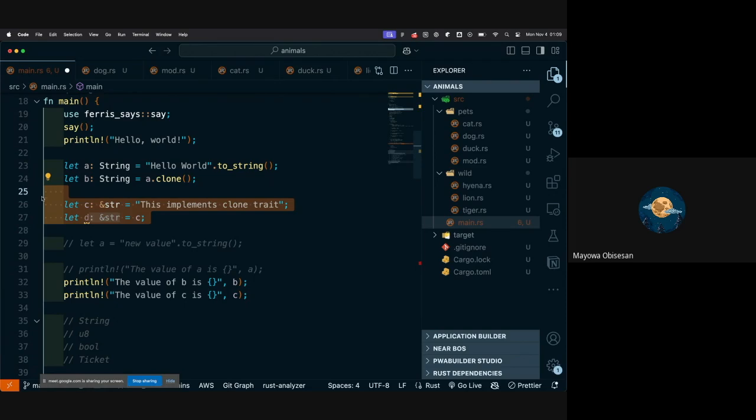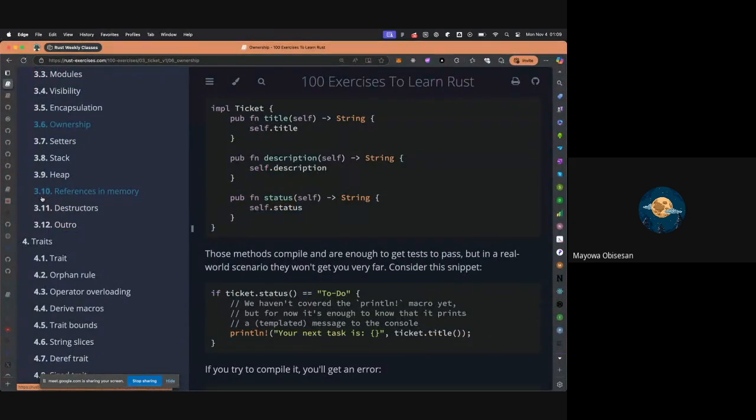We'll talk about traits in detail later on. But we need to finish with some important things like ownership, borrow checker, borrow, and ownership. Those are two very important concepts.